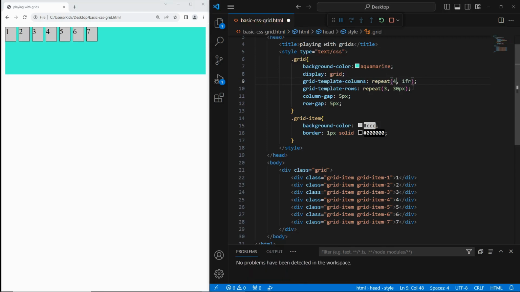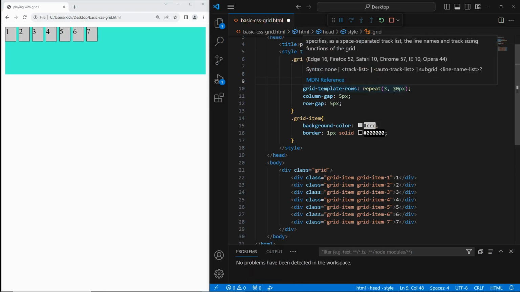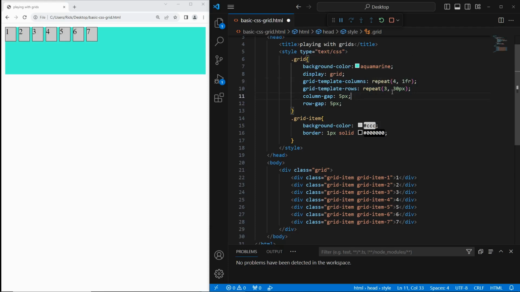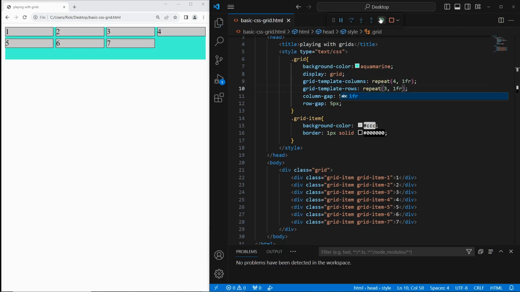I think I'm actually going to settle on 4. And I'm going to do the same thing with the size of the rows. I'm going to make that 1 FR as well. And repeat or refresh and see what we got. And there we have it. So that's the available space.